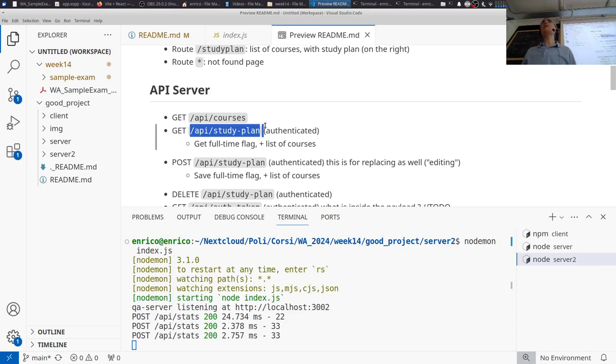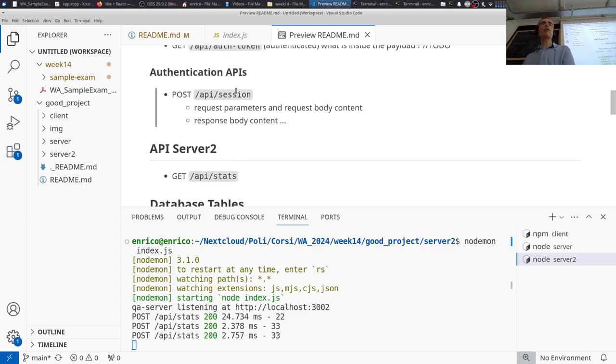Since the study plan is basically a property of the user, you can return it with the API that tells something about the user. It's still okay. That's a possibility, a different way of approaching the problem. The important thing is that you specify it and you are able to discuss it and justify it at the exam. I left this as an exercise, but if GET API session current returns the study plan, it's important that you write it here.